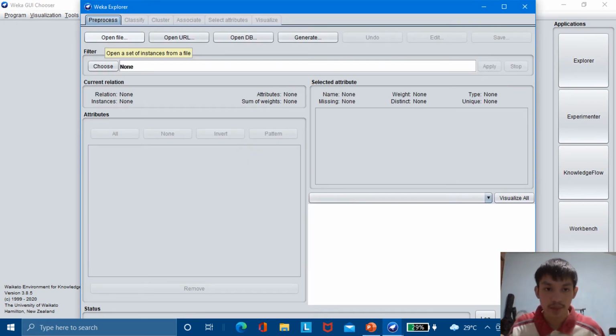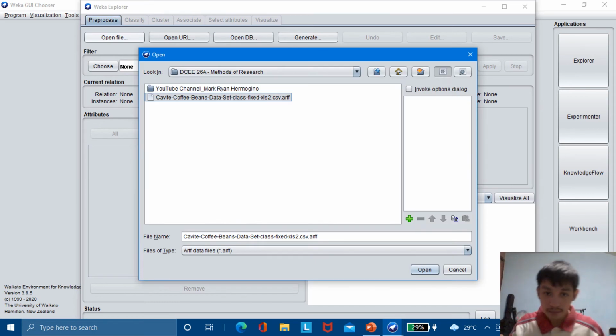Now, in the Preprocess tab, click on Open File. It opens a set of instances. Now, let's go to the folder where we have saved the ARFF data files and click on it. Click on the Coffee Beans dataset class and then click Open.